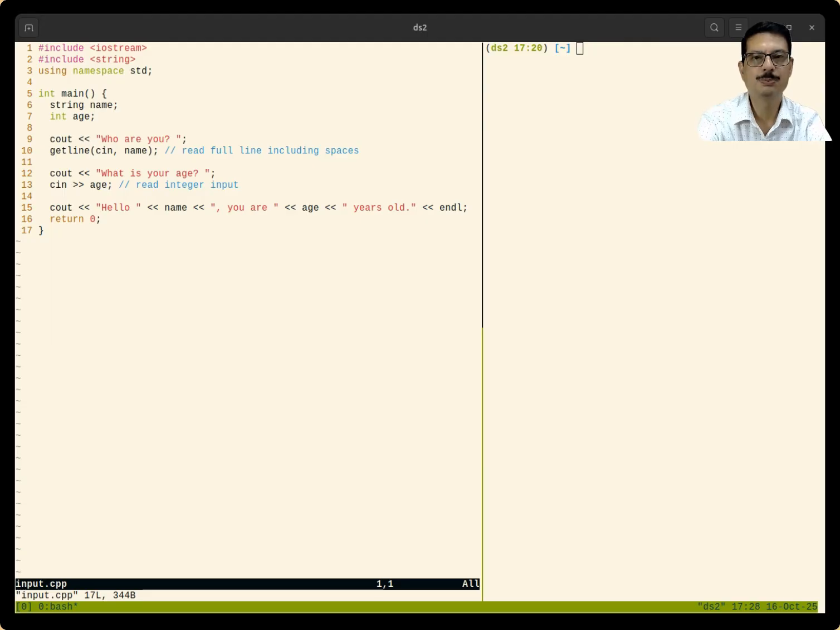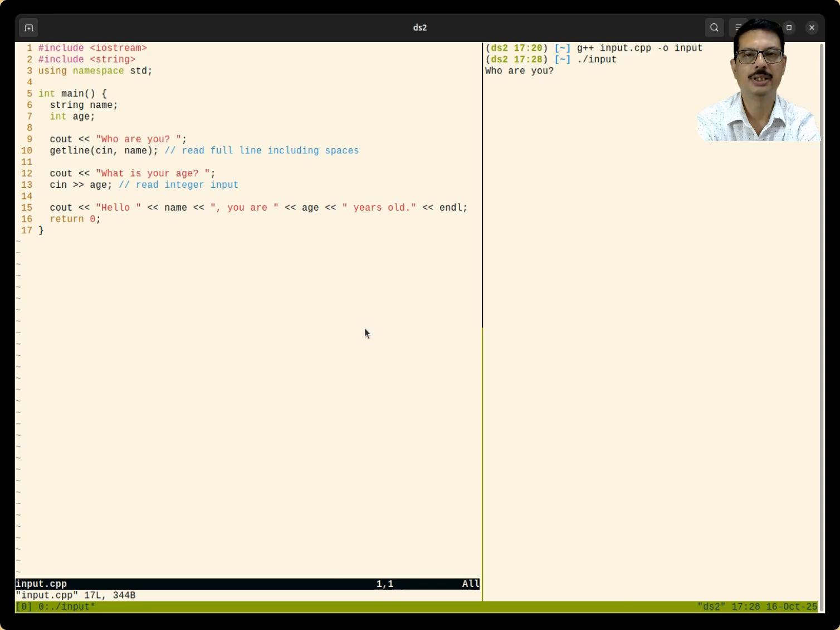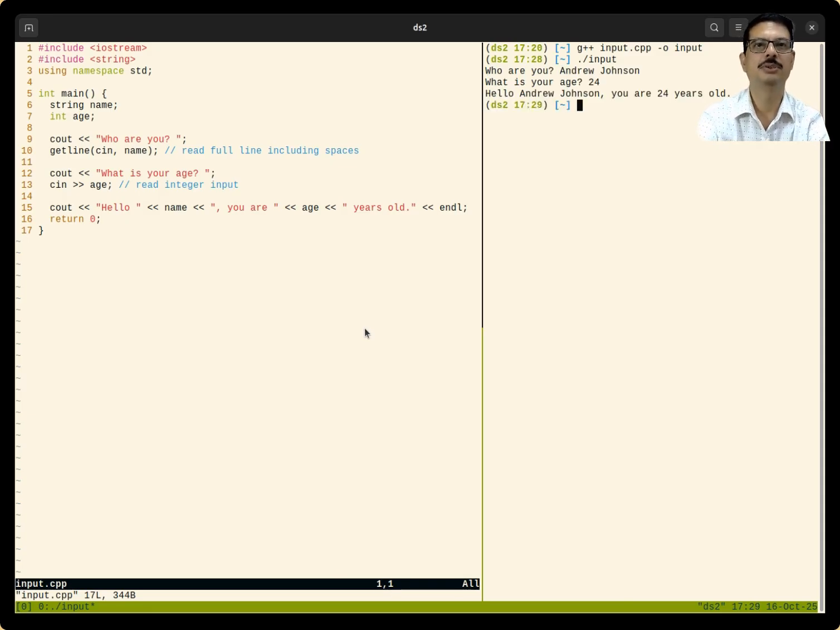So let's compile this program and run it. The program is stored in input.cpp, and I'm giving the executable name as also input. The program compiles and I'm running it. It's asking who are you. So it is printing the message, hello Andrew Johnson, you are 24 years old.